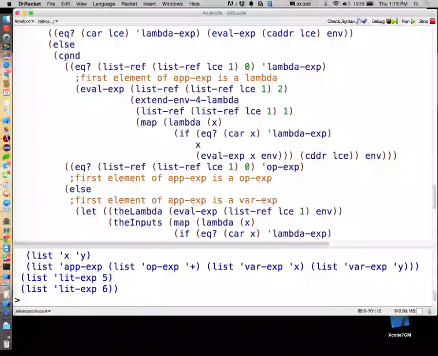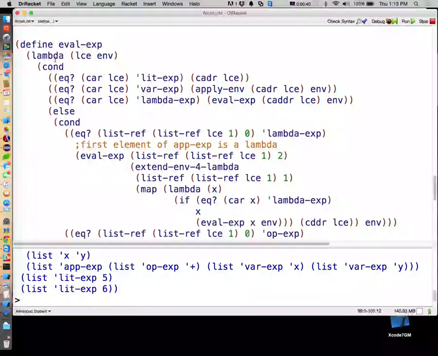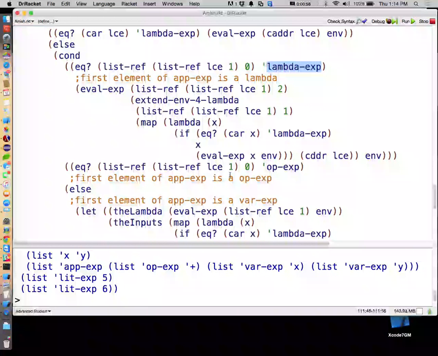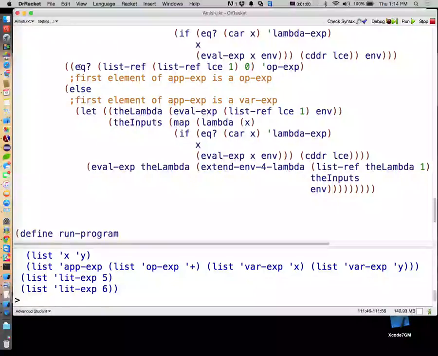So here's the code. We're inside of app expression, right? So we're either dealing with a lit expression, a var expression, a lambda expression. Otherwise, it must be an app expression. App expressions come now in 3 different forms. We have something that's already a lambda expression as the first element, or we have something that's an op expression as the first element, which is the new guy, or we must have something that's a var expression as the first element that needs to be resolved to either a lambda or, in the future, probably an op expression, right?